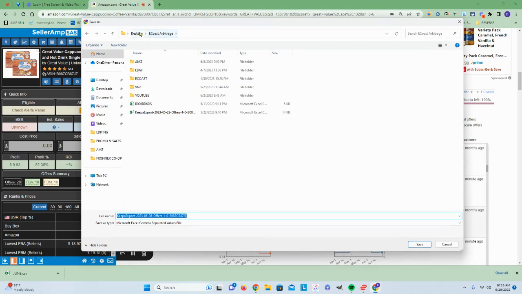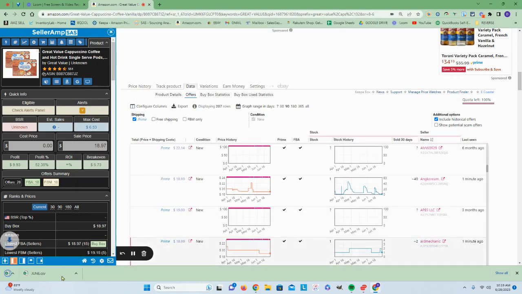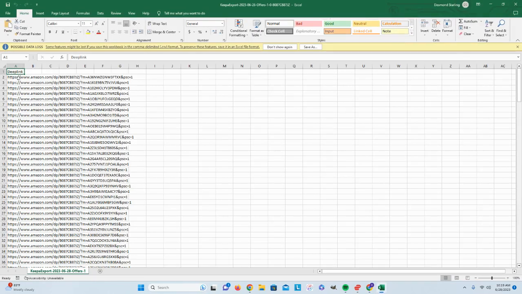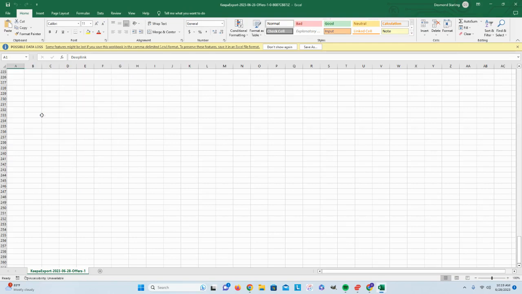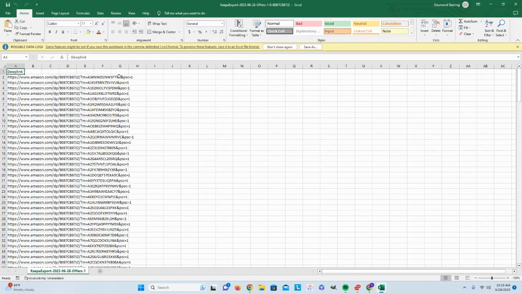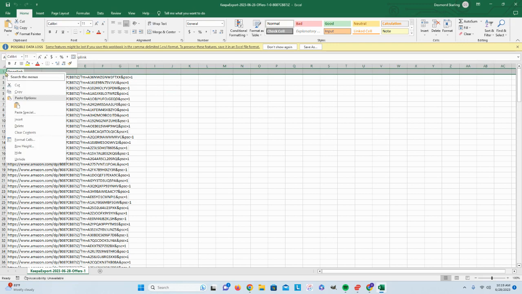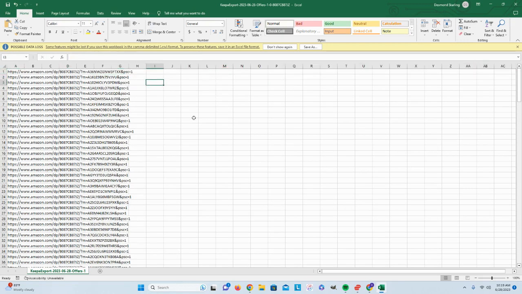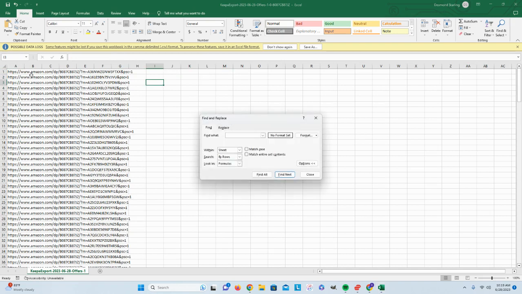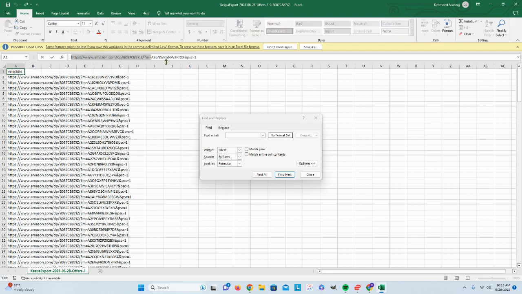and let's just go to desktop here. Basically what we have here is links to all of these storefronts. But we don't need the link, we just need the seller IDs. So the quick and easy way, I'm going to get rid of this top row here. We're going to use Control F for find and replace, and we basically want to delete everything in front of this equal sign and everything behind that last letter, so everything with the ampersand and past. That's going to leave us with our seller IDs.